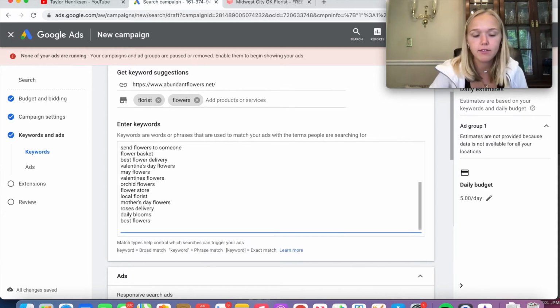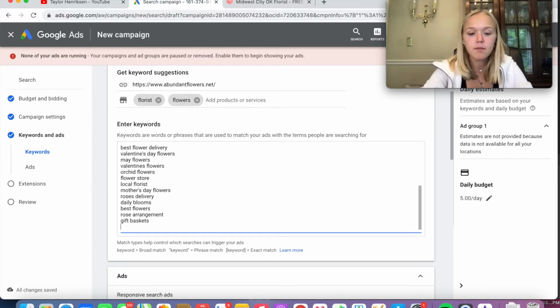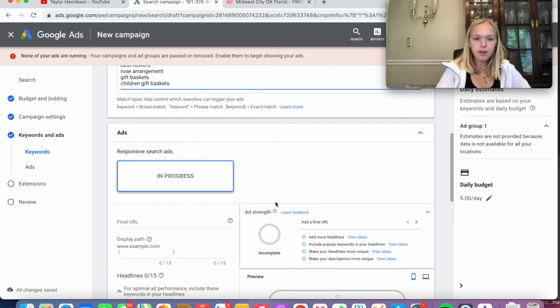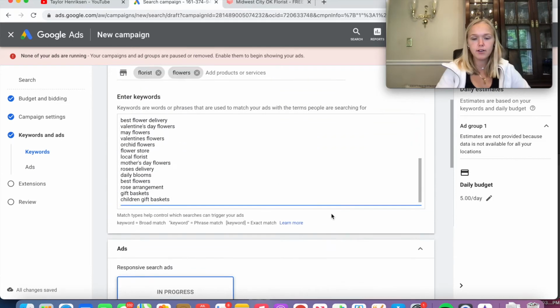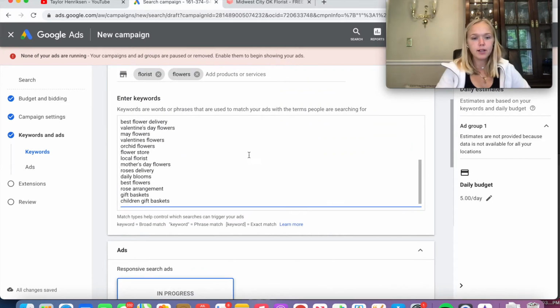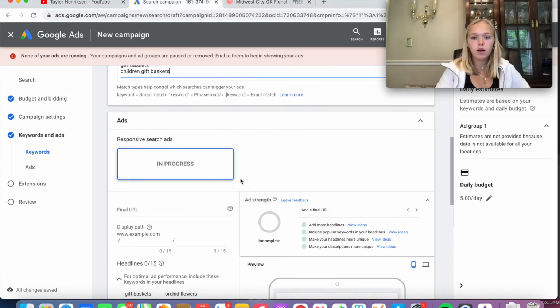You can also add to the end of the list. So we'll just add in rose arrangement. Maybe you have a lot of rose arrangements. Anything that you think is relevant. Maybe we have a lot of gift baskets. Maybe we do children gift baskets, etc. So that's kind of how you put those keywords in. You can take out as many as you want, add in as many as you want, etc. So that seems like a pretty good number of keywords right there. And you can kind of add more as you go throughout the course of business if you see your kind of searches changing, if you add products, take out products, etc.